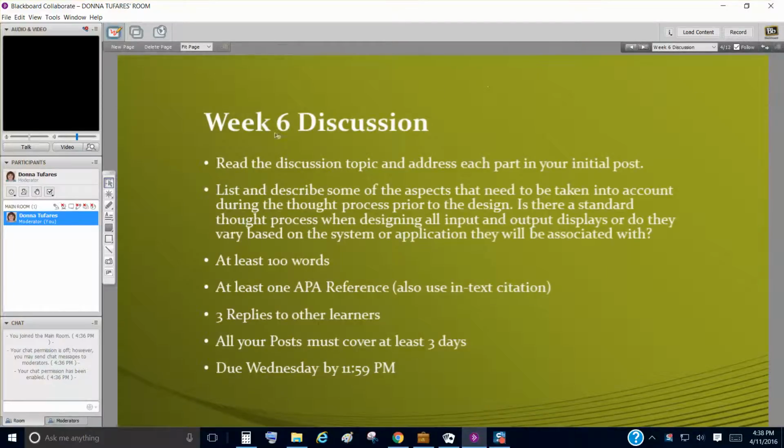The week 6 discussion, you need to read the topic and address each part, which is list and describe some of the aspects that need to be taken into account during the thought process prior to the design. Is there a standard thought process when designing all input and output displays, or do they vary based on the system or application they will be associated with? At least 100 words, at least one APA reference, 3 replies to others, and all your posts must cover at least 3 days, due Wednesday by 11:59 p.m.